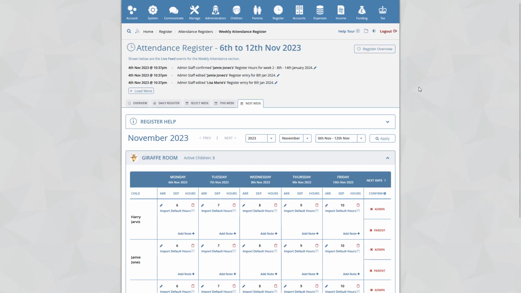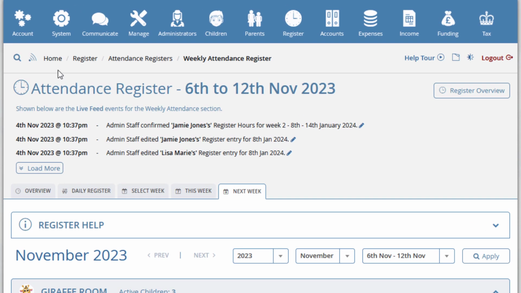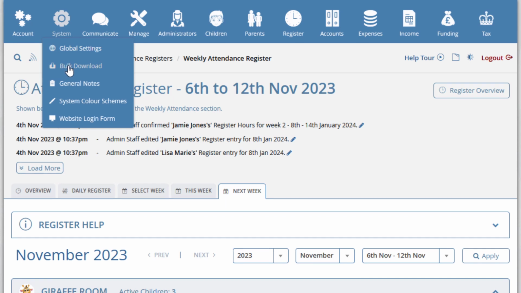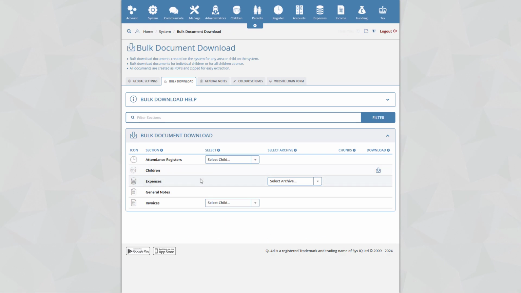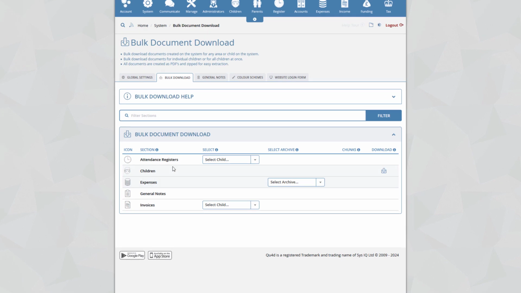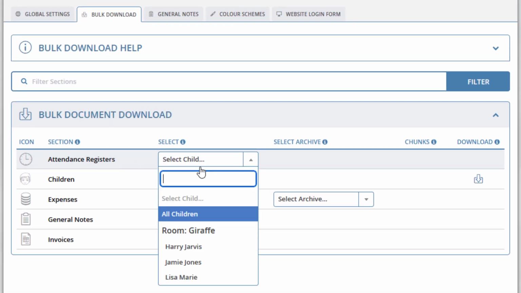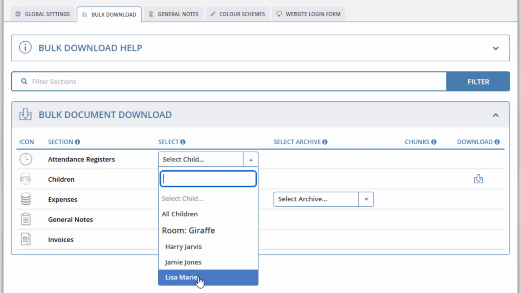As it is a legal requirement for childminders to store the attendance registers of the children that attended their setting, until the child reaches the age of 21 years and 3 months, we have provided the facility for you to bulk download the attendance registers directly to your device. Place your mouse over the system icon and click on Bulk Download. You will then be taken to the Bulk Download section, where you can bulk download the attendance registers for 1 child at a time or for multiple children.